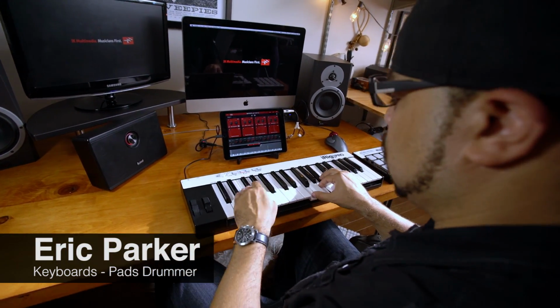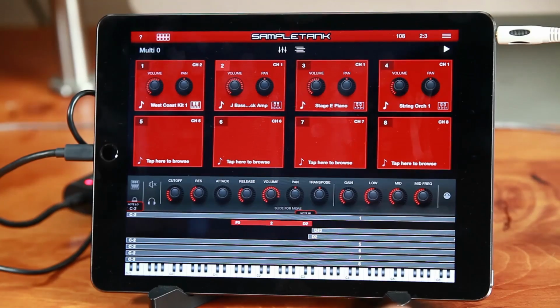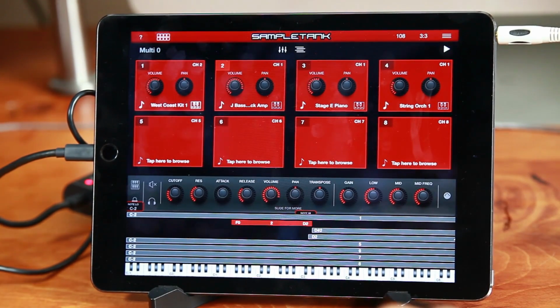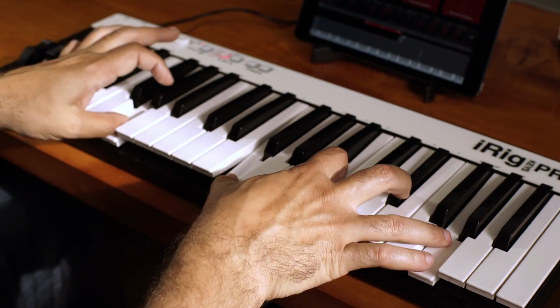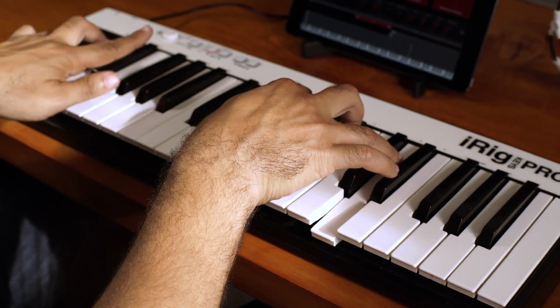It doesn't matter if you're in the studio or traveling on the road. Live performances are now available to you with incredible and amazing sounds and resources located within SampleTank 2 for iOS.